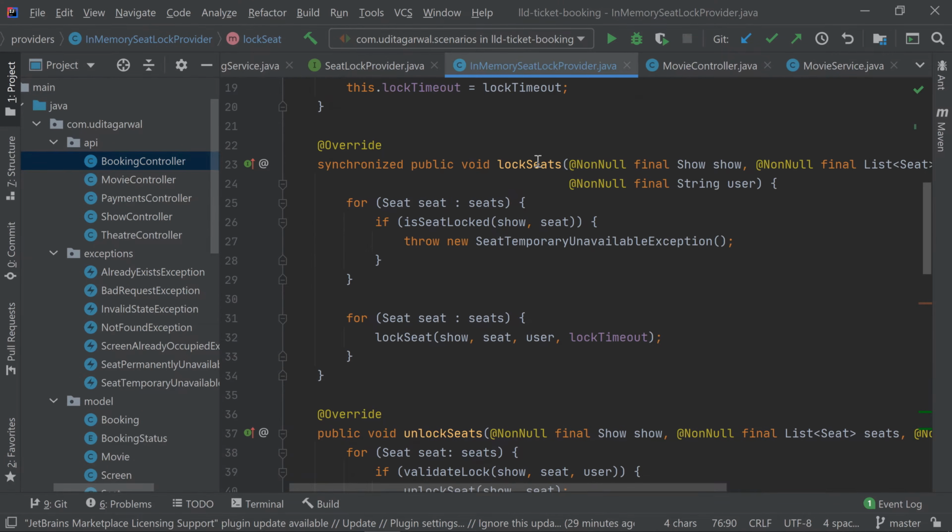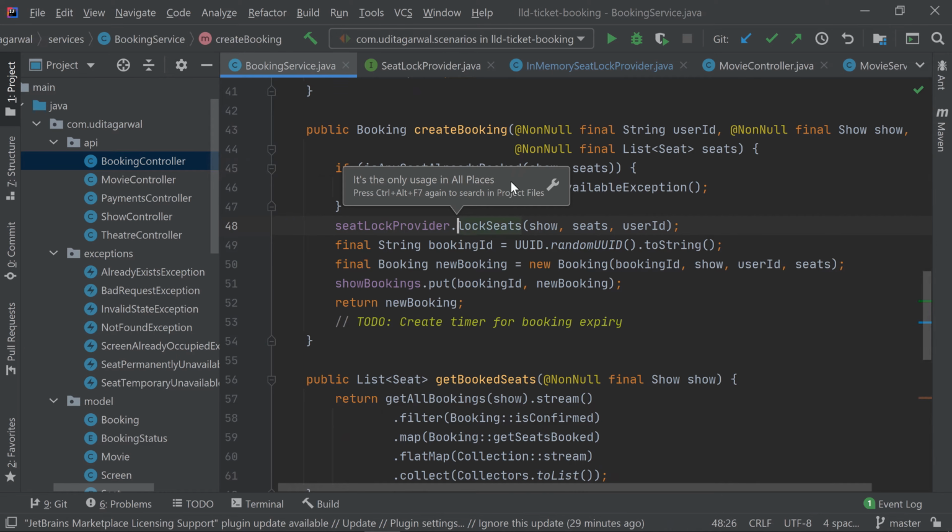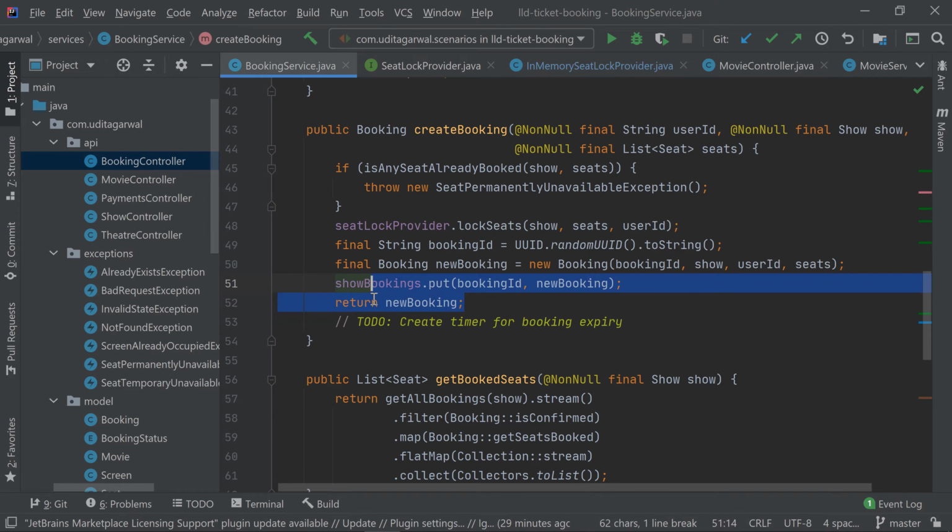Where is the one? Yeah, lock the seat. So let's go back to its usage. We were using it in the create booking part. So in create booking, we lock the seats. Then we know the seats have been locked, so we just create the booking now. So we create a booking ID, and we create a new booking for the booking ID, for the user ID and seats. We just fill in all those details in the constructor, and we store the booking in our memory, and we just return the new booking.